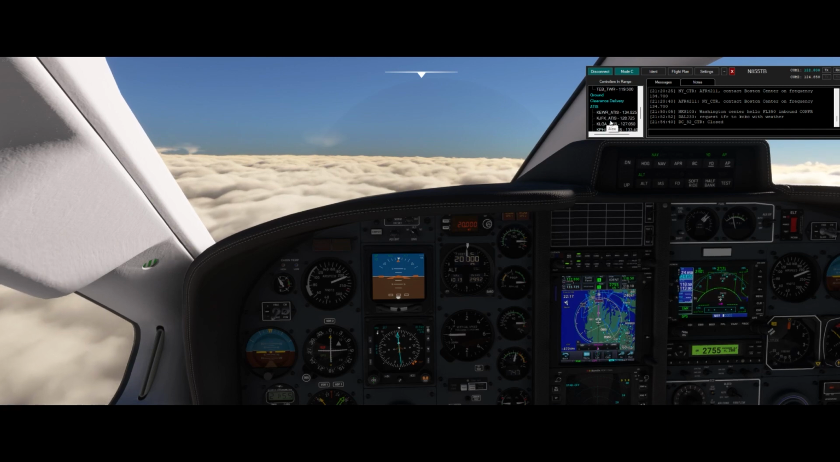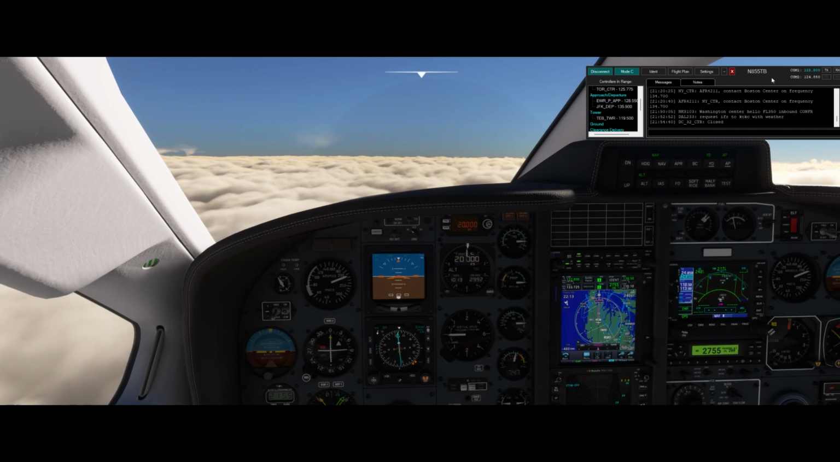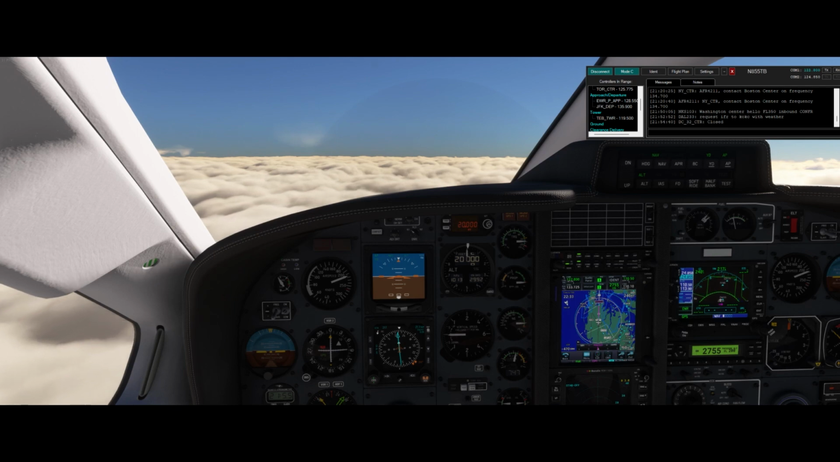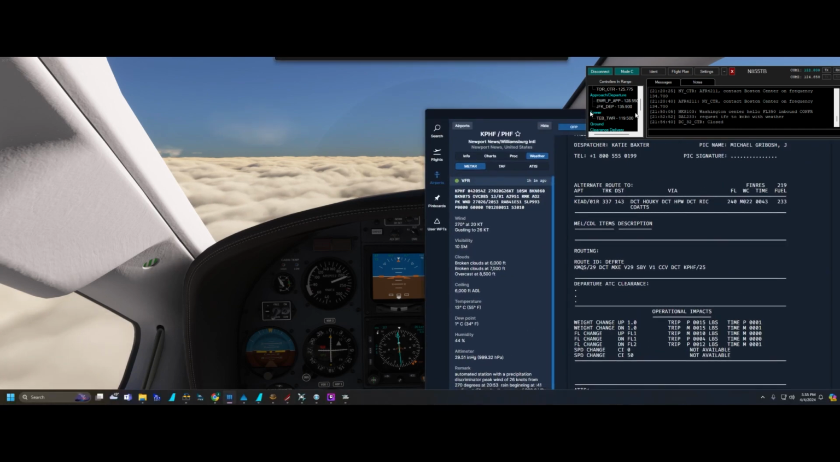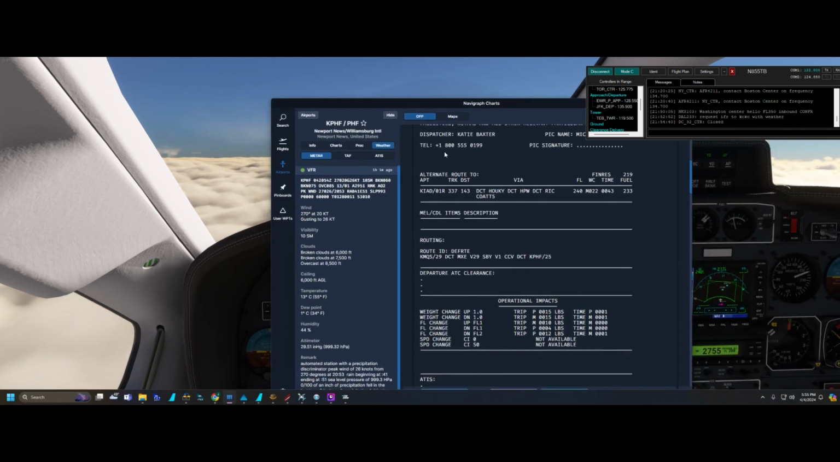So yeah, we still don't have any ATIS or anything like that. So what we can do is, if you have Navigraph, we can pull up the METAR. Just gonna show you guys. Let me pull up the METAR for Newport.